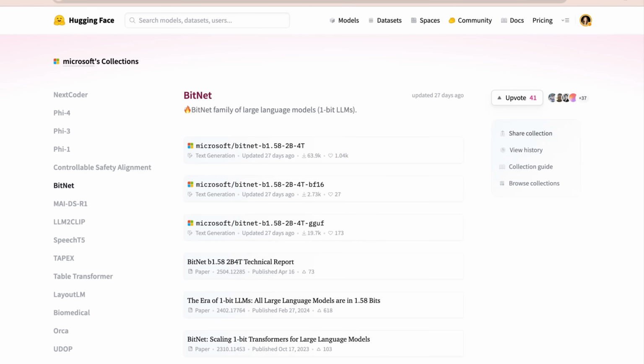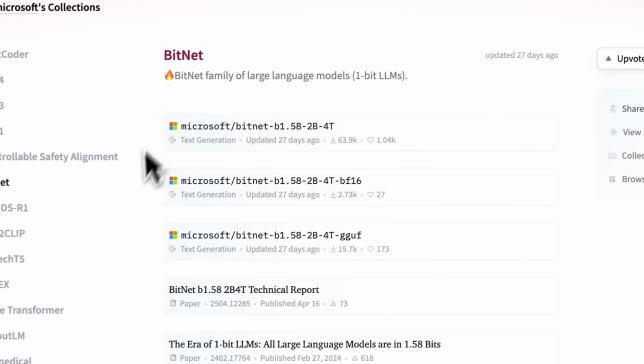Let's take a quick look at the checkpoints available on HuggingFace and investigate how weights are stored. So there are 3 checkpoints.